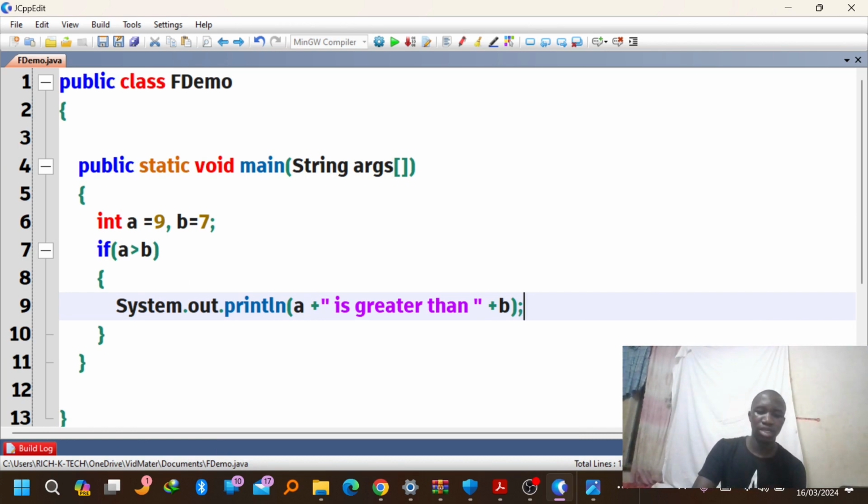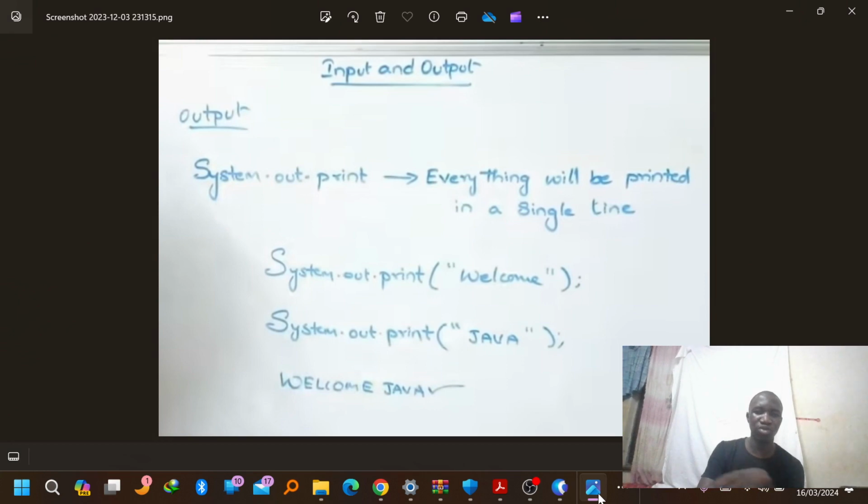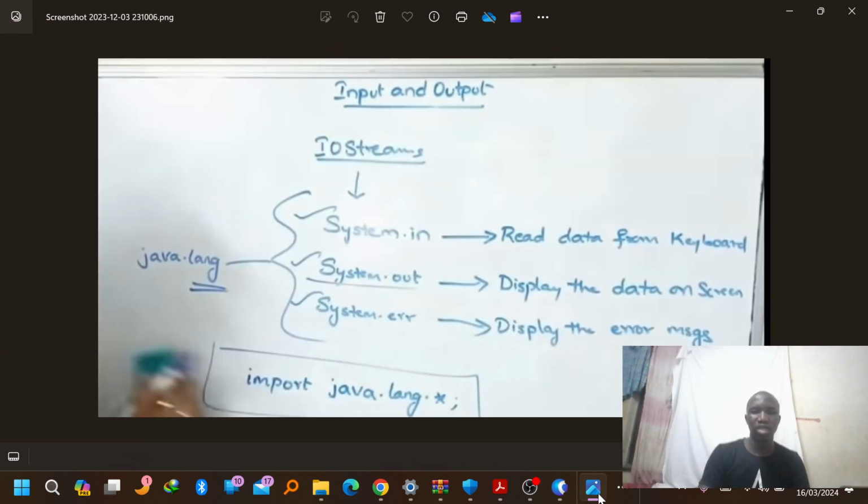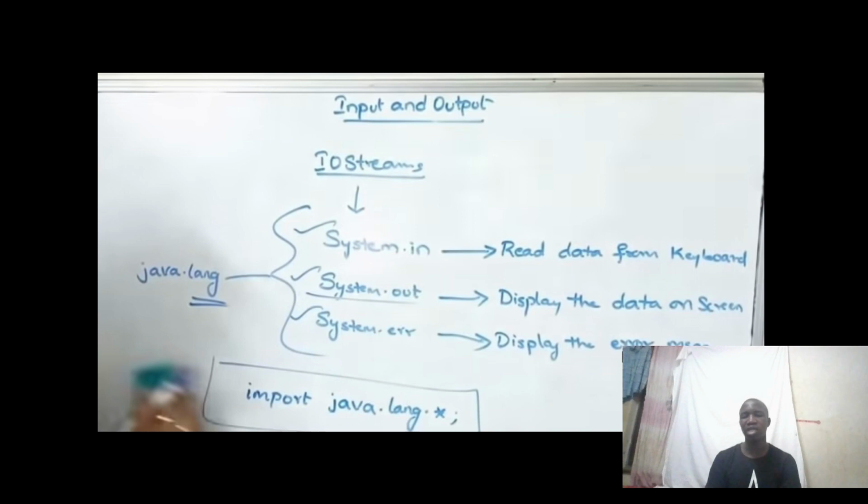Okay, let's dive into how to input from the keyboard, how to get data from the keyboard and feed it into our program. To achieve that, we have different classes that we use in Java. What you are seeing me sharing are the input and output objects, or input and output streams. On our course outline we have what we call streams, and we have 3 streams in Java: System.in, System.out, and System.err.